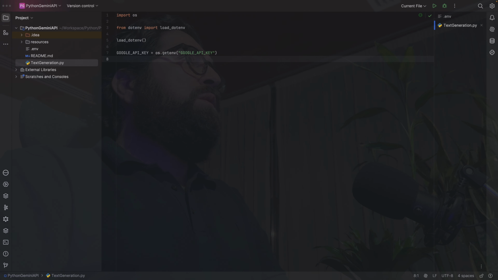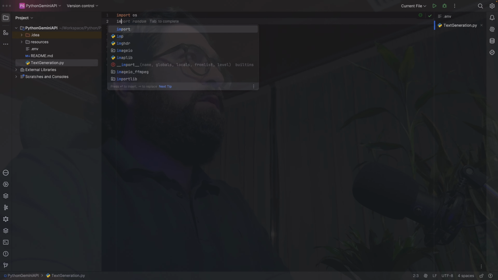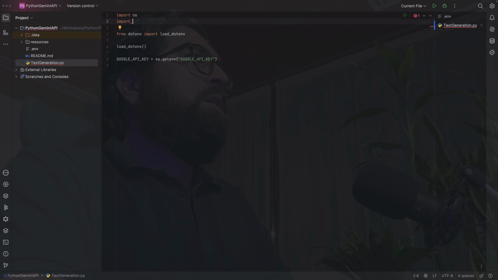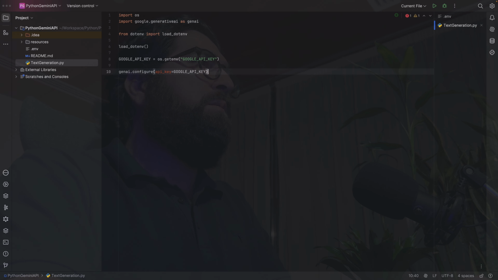Now we need to import Google Generative AI, google.generativeai as genai, and we need to initialize the genai with the API key. So configure api_key equals GOOGLE_API_KEY. Pretty simple. Now we need the model.